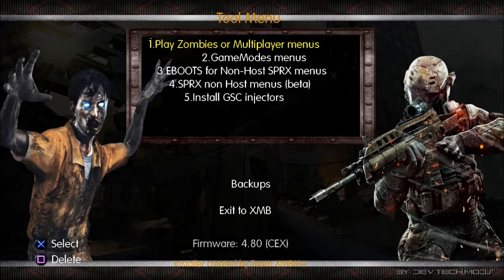So when you pick zombies, you go to the zombie screen. You pick multiplayer, you go to the multiplayer screen, and you launch the menu. So we pick multiplayer in this case. Let's go ahead and exit.